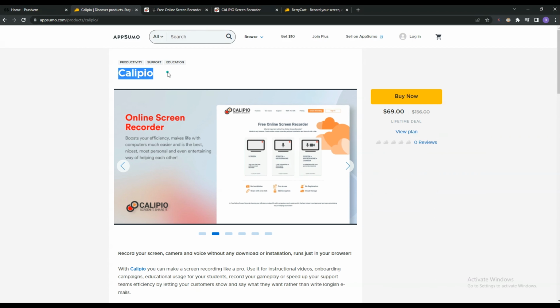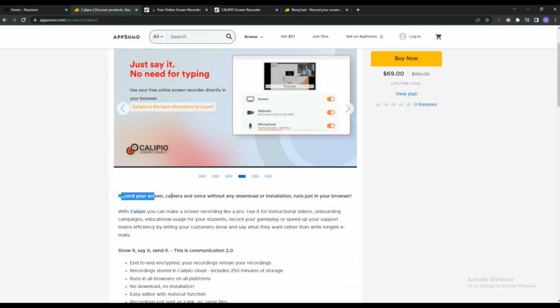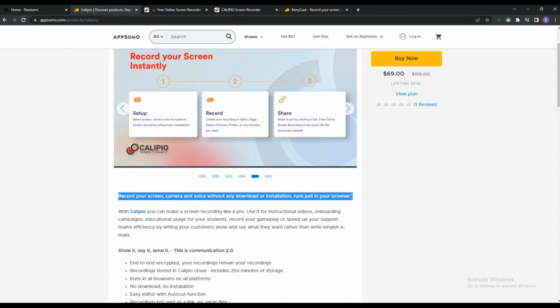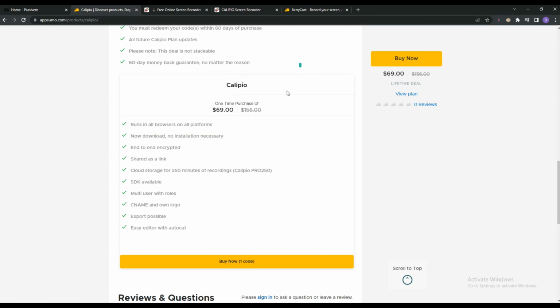As of now, I am recording this video. They are running their lifetime deal on AppSumo. So see, they're saying that you can record your screen, camera and voice without any download or installation, running just on your browser. So it's a browser-based screen recorder tool, guys. The lifetime deal pricing is 69 USD. You can get at least a 10% discount on this pricing, guys. And see, these are the features that you will get. And here you have cloud storage for 250 minutes of recording.